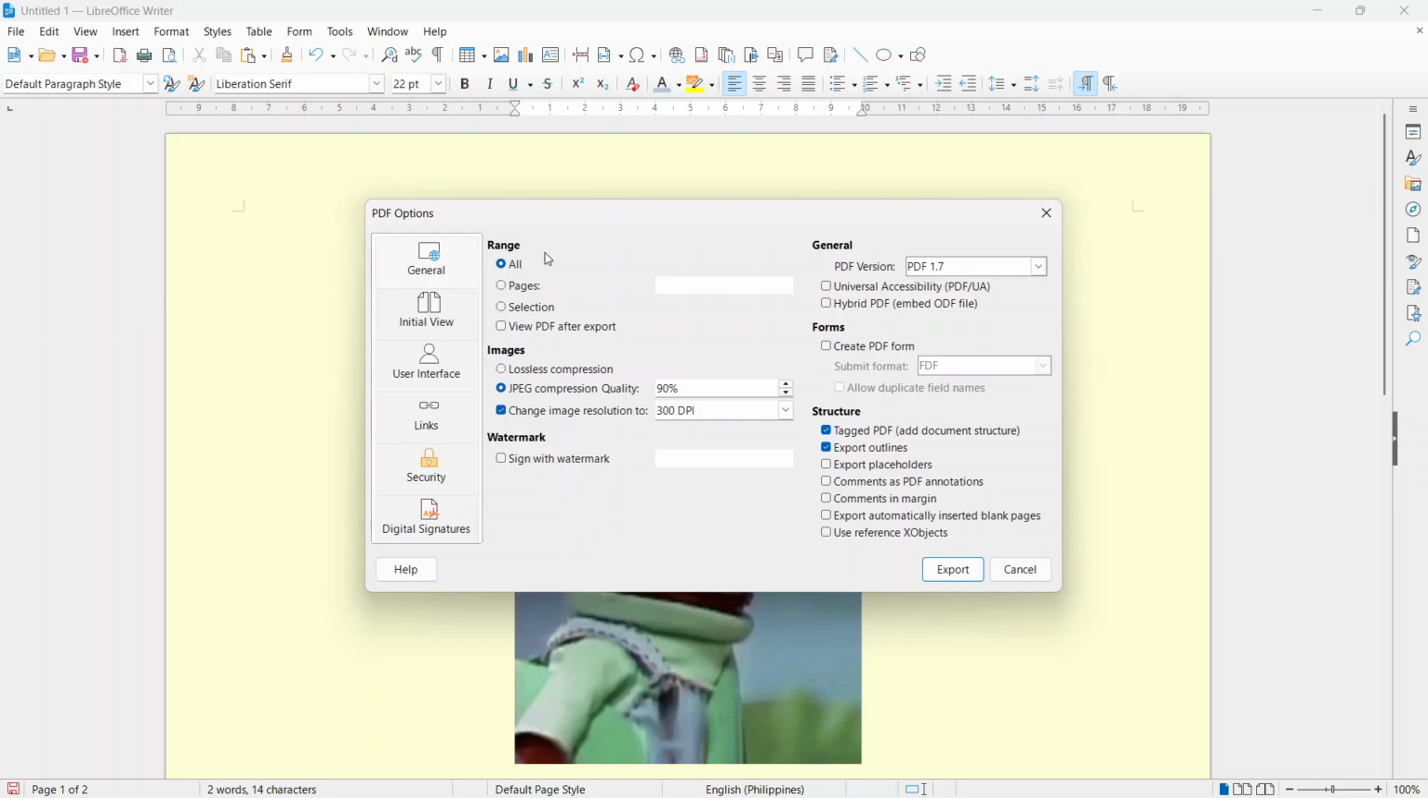In the pop-up window, you can choose the page range if you only want to export specific pages instead of the entire document. You can also adjust image settings, which can help balance file quality and file size. For example, higher quality images may look better, but they can also make the PDF larger. If needed, you can add a watermark, choose the PDF version, and set structure-related options depending on how you want the file to behave or display.